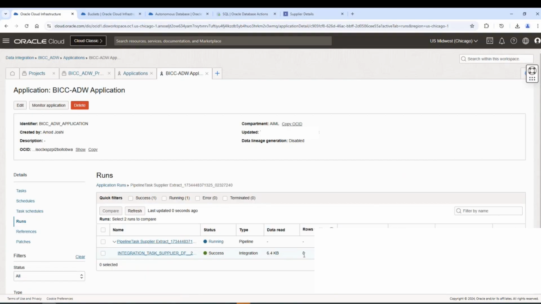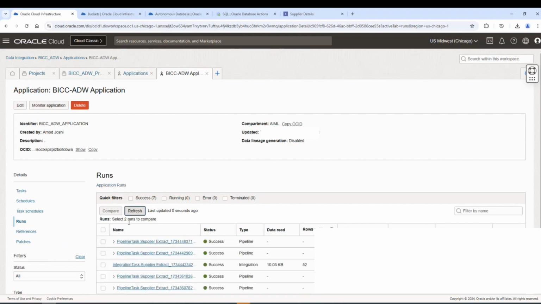It pulled over 8 records. So it could be that some other suppliers may have been modified or created in that instance. So as you can see, now everything is in successful status.